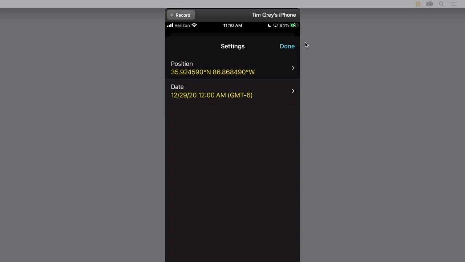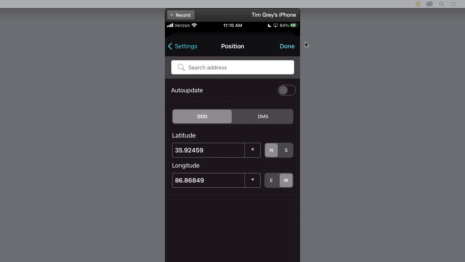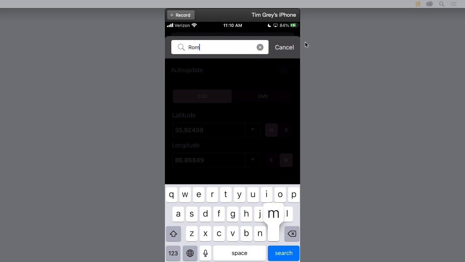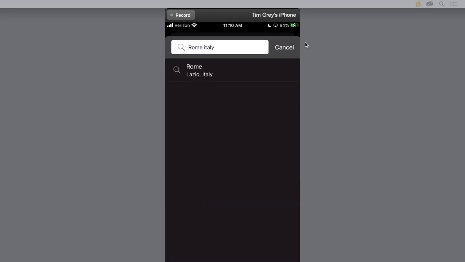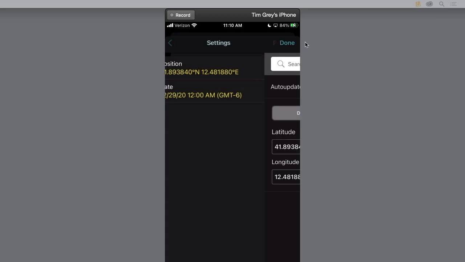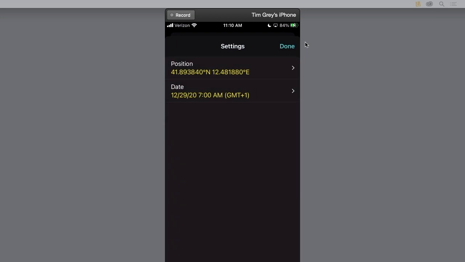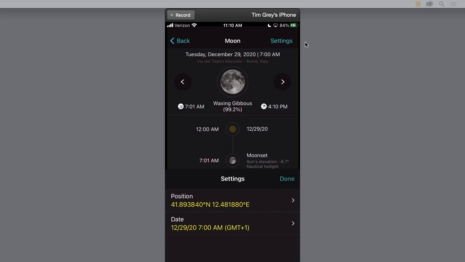And so I'll tap position, and here I could dial in latitude and longitude coordinates if I had them. I could certainly figure that out with Google Maps or some other tool, but I'm just going to tap in the search address field up at the top, and then I'll just type Rome, Italy, and search, and there we go, Rome, Italy. And so I can tap that in the search result, and then up at the top right, tap Done.